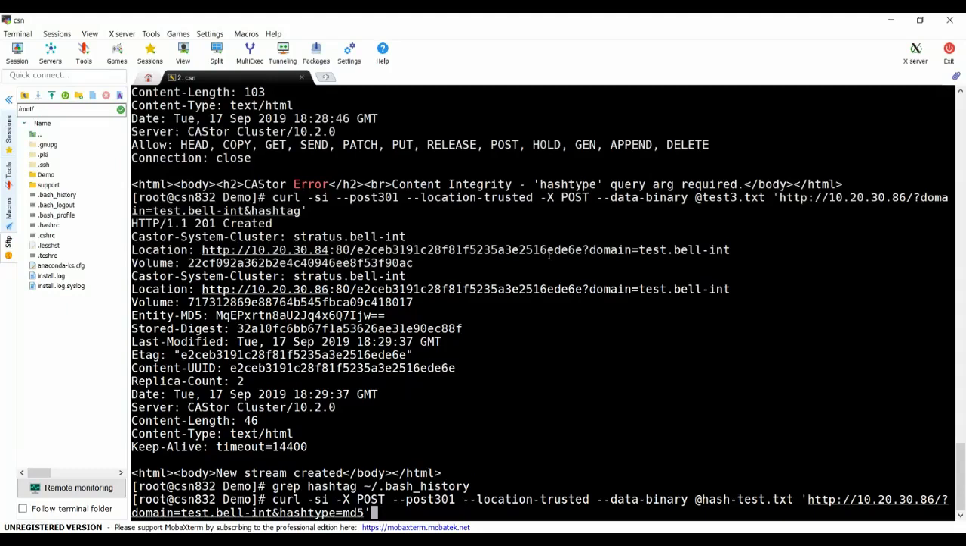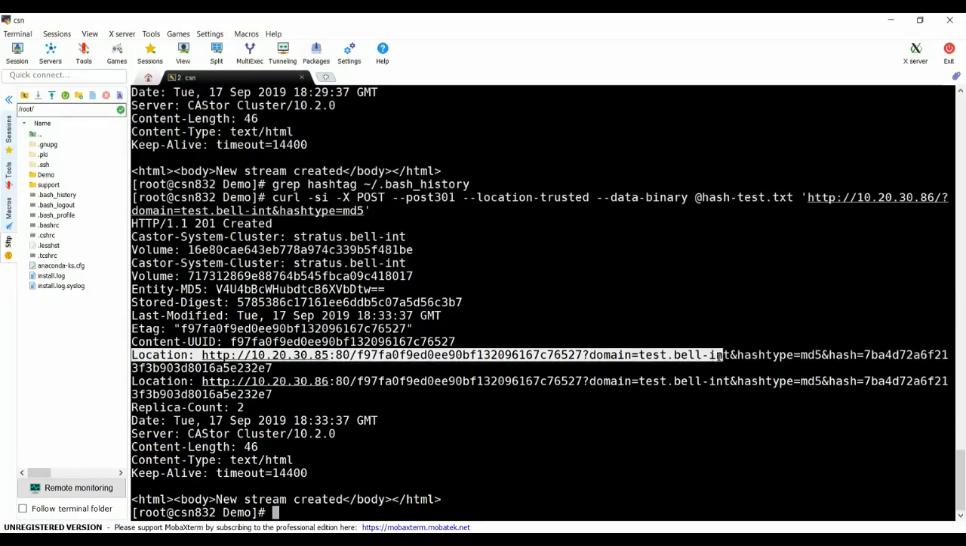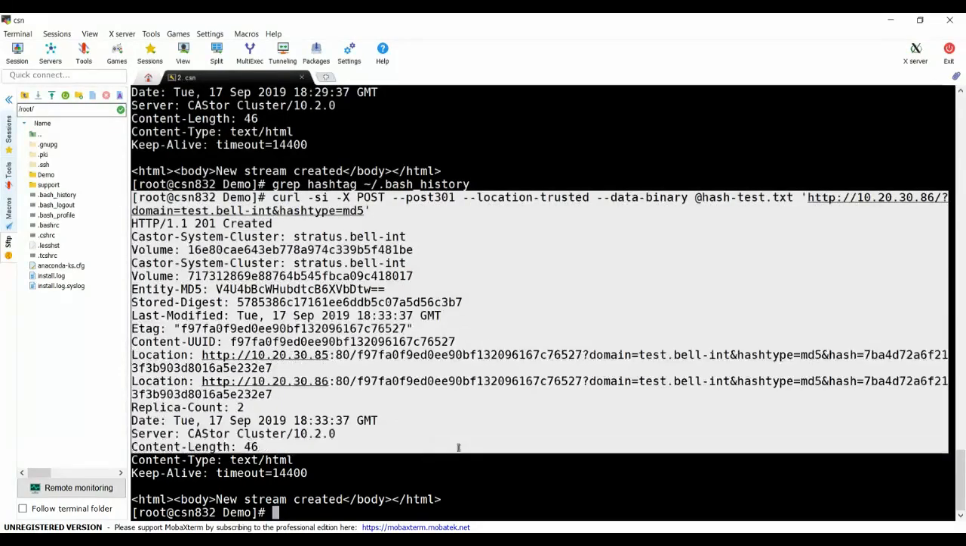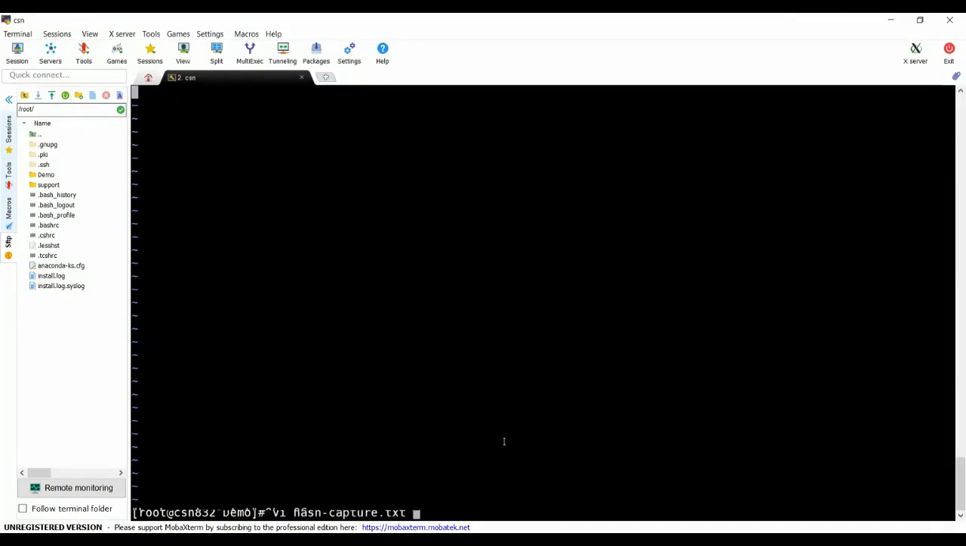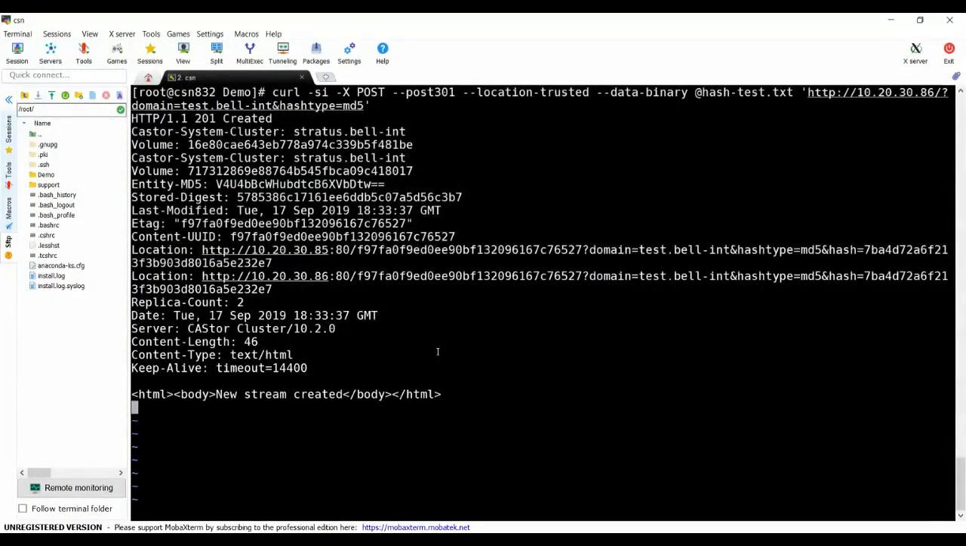Let's go ahead and do this now that I've actually figured out how to do it. Okay, so there we go. We have a new stream created, and this is what we want to see. We want to see location headers created that have the UUID for the object, the domain it lives in, but more importantly, what hash type was used and the actual value of the hash itself. So I'm going to save this because I'm going to need this for reference when I do the next step and I actually change the hash. You go ahead and save that so I don't lose it. All right, very good.